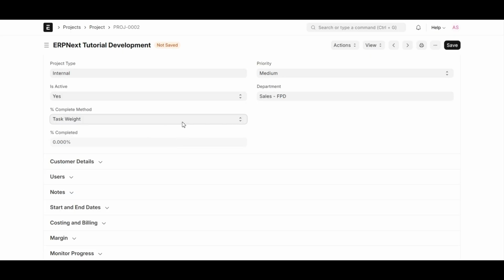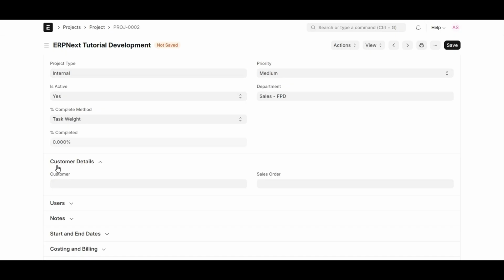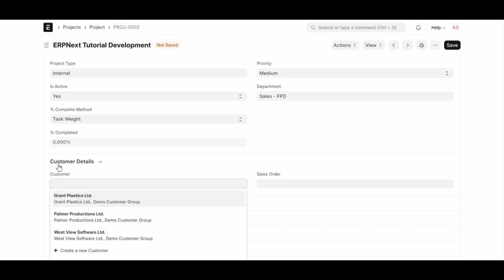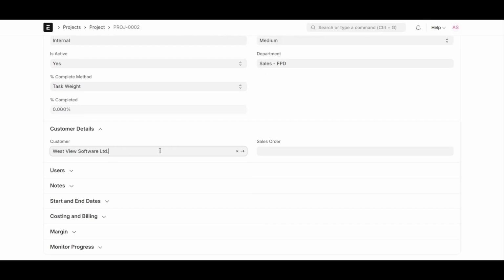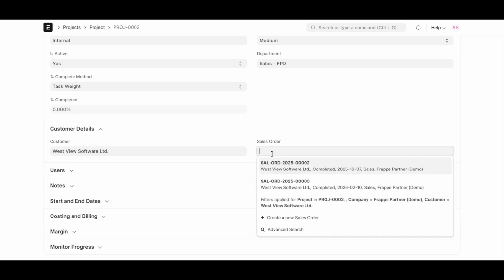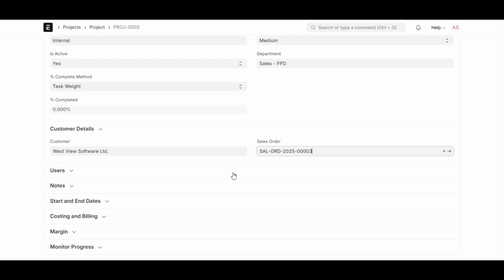Customer, users, and comments. The customer association field allows you to link a project directly with the customer record. This way, every update, task, and financial record automatically ties back to the customer, keeping communication, reporting, and billing streamlined. If your project is linked to a sales order, ERPNext can fetch related details automatically. This helps you update the client on progress as per the issued sales order.